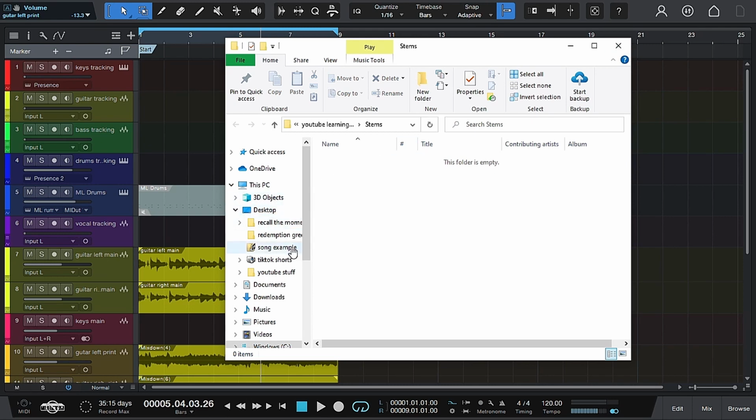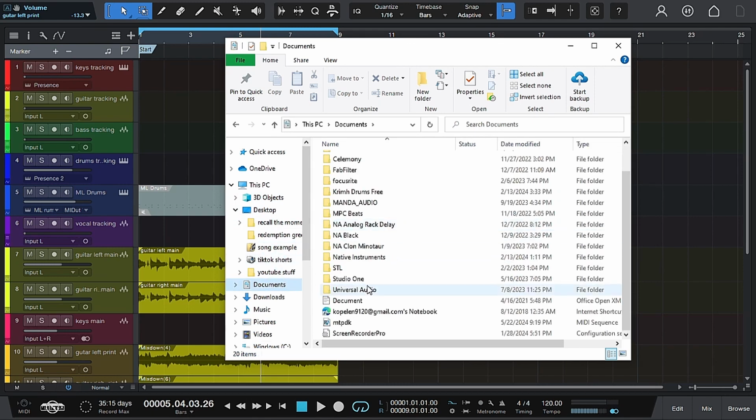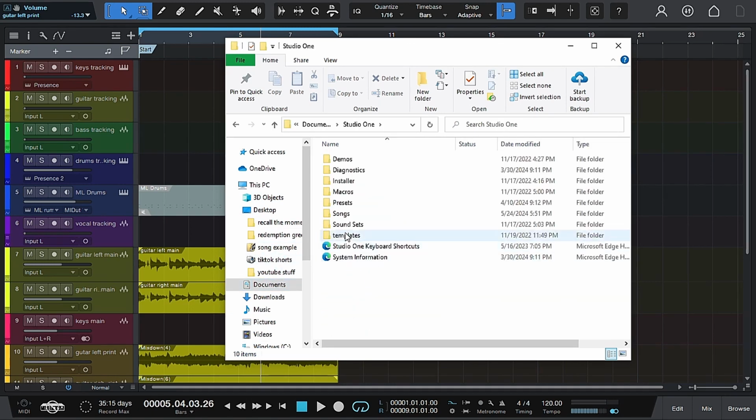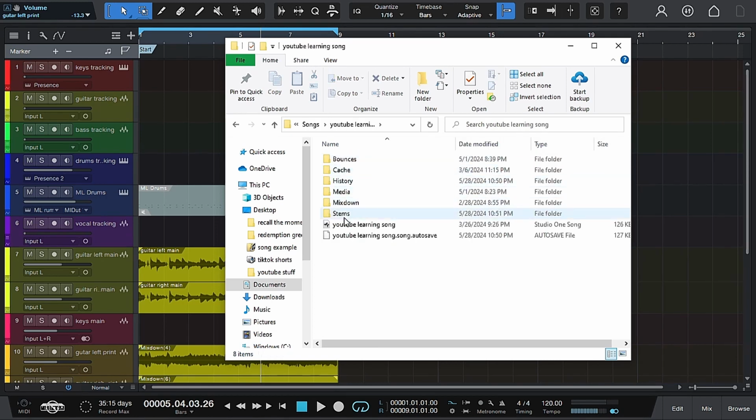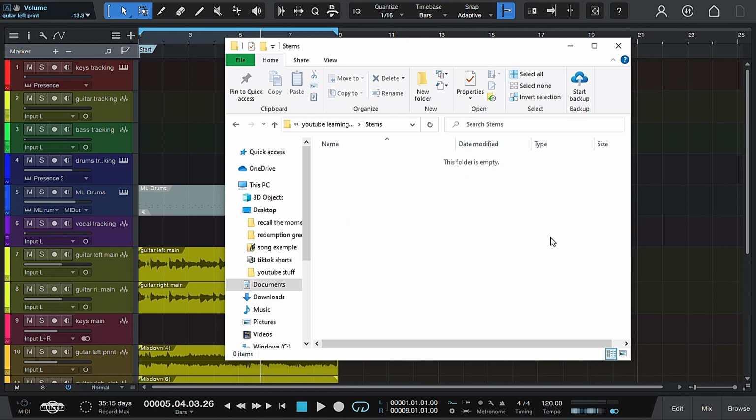And if you're having issues finding them, where they usually are is in your documents folder. There's a Studio One folder. You have a songs folder, presets, macros, installer, sound sets, templates. We're going to go to songs, and then you'll find the song that you were working on. And there is a stems folder in that area. When you click that, mine, I just moved to my desktop, but that's where they would be. So you can move them.